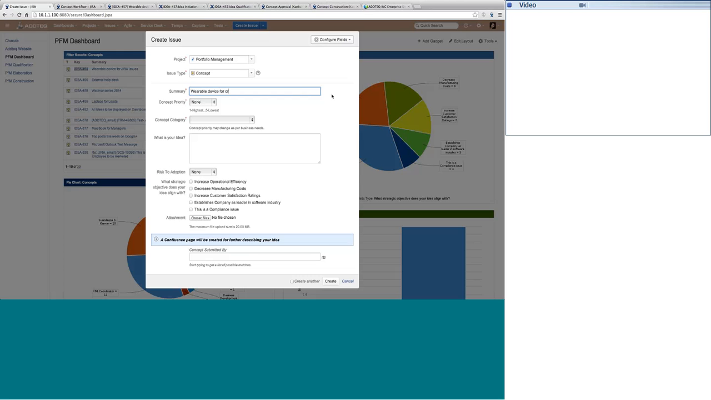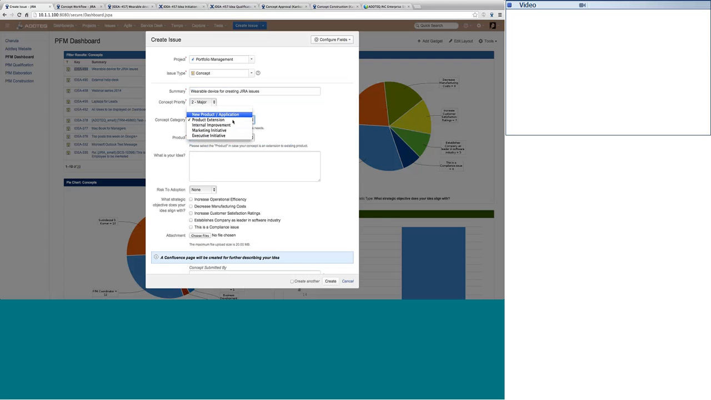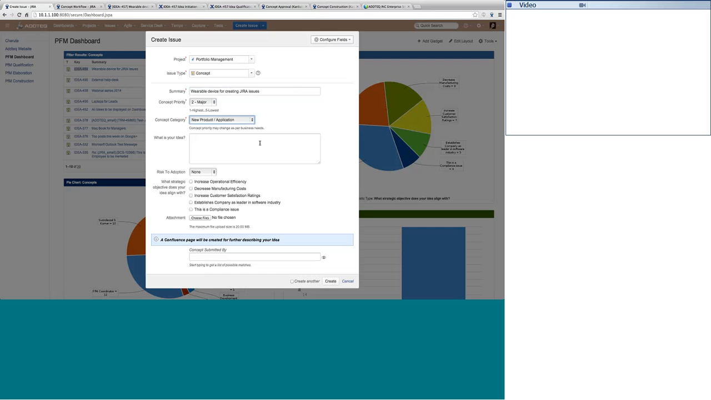Now for this, I want to capture, say, the priority of this particular idea for my organization, and maybe the concept category. So now, concept category: this idea I'm categorizing as, say, a new product or application that my organization would want to launch, or maybe just a product extension for existing products, or maybe an internal improvement to the organization, or maybe marketing or executive management. At this point of time, this is a new product or application I would like to launch.